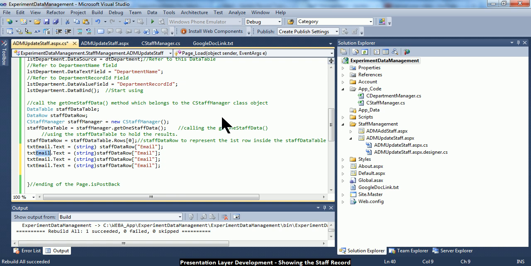Because this one is going to be what? Full name, right? This one is going to be full name. And what about this one? This one is actually going to be the date of birth. And what about this one? This one is going to be the mobile contact, right? The mobile contact text box.